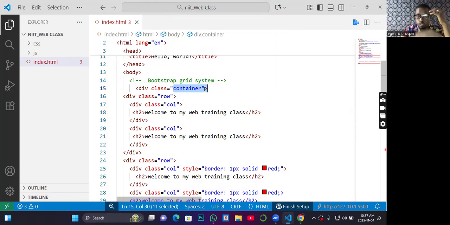Let's look at the next one, the dot row. The dot row, which is this very one. Using that class, what does that mean? The dot row creates a horizontal group. In brackets, you write a row of columns, like the illustration I gave to us the other time.